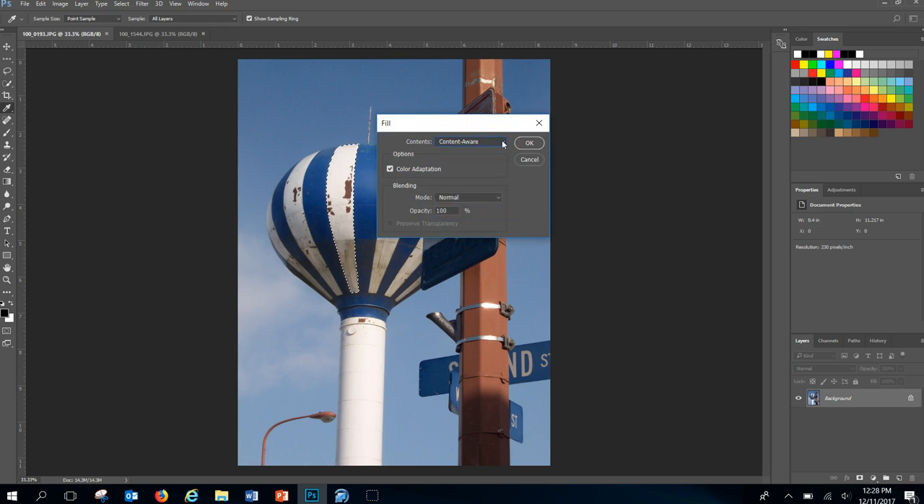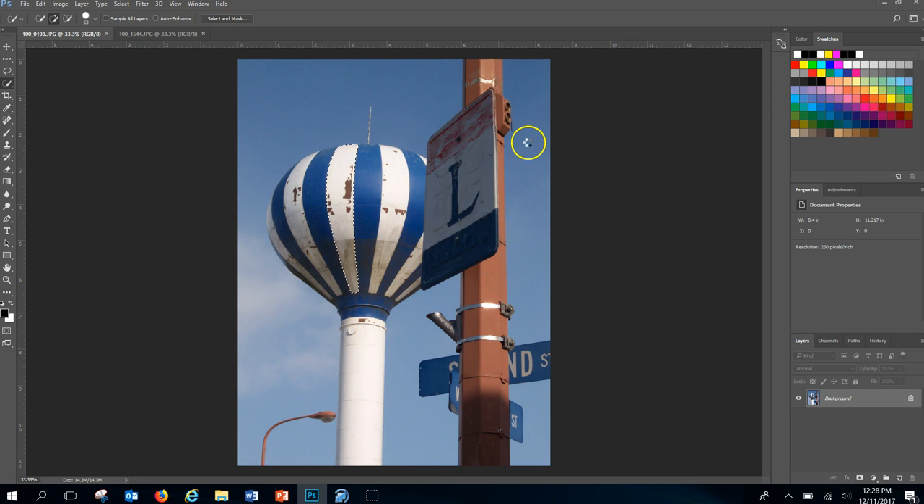There's other things as well, but usually the default is content aware. If I press OK on this, it does some weird stuff. So what it did is it picked areas from around that, and that's what it replaced it with. That's not what I want to do.